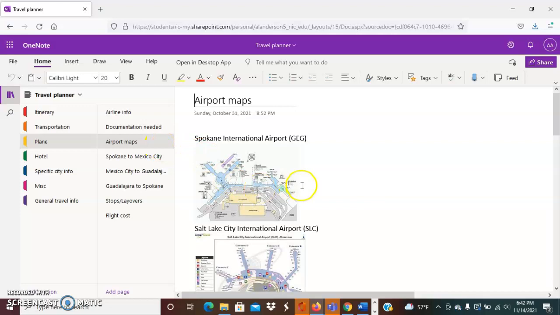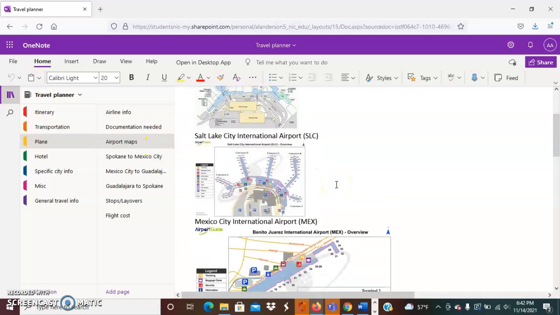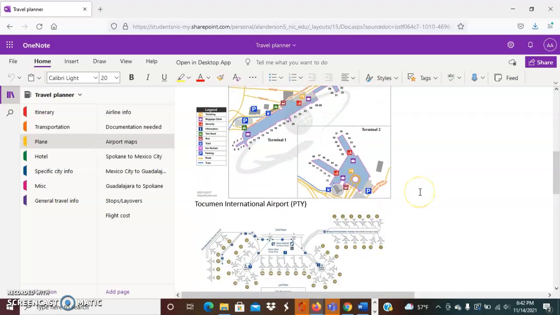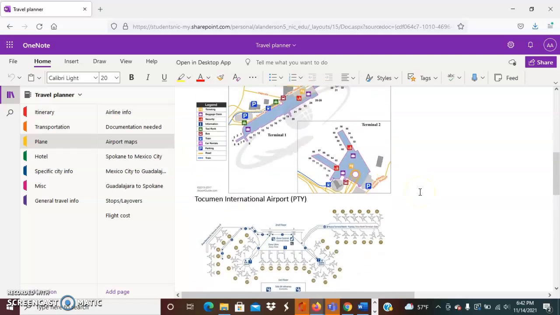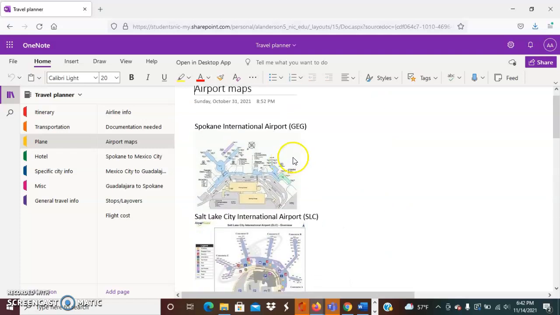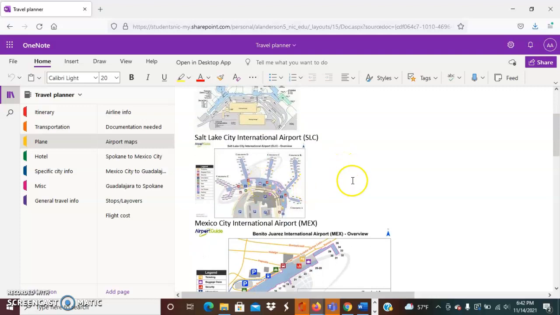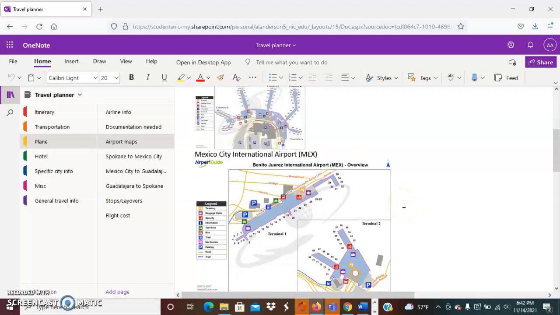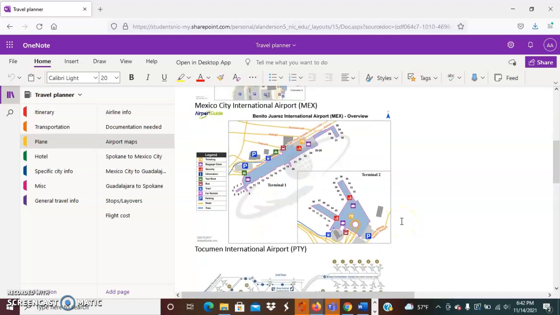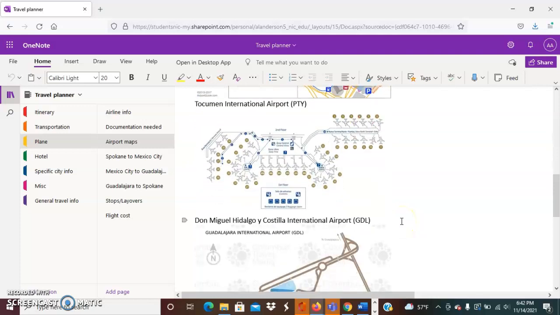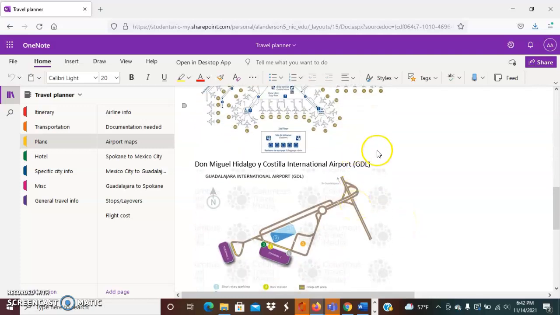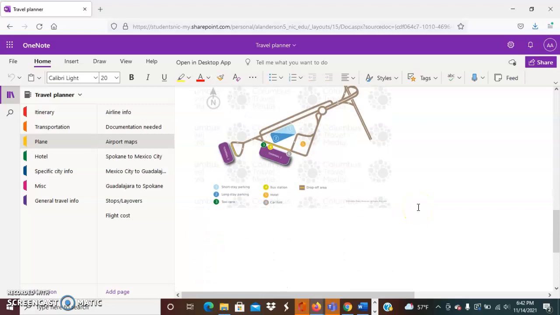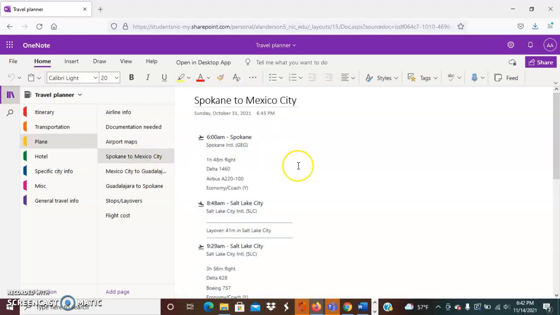I've also included a map of all of the airports that she will be using. There's one for Spokane Airport and Salt Lake City International Airport. I've provided the ones for all of her layovers as well: the Mexico City Airport, the Panama Airport, and the airport in Guadalajara. And then Spokane to Mexico City.